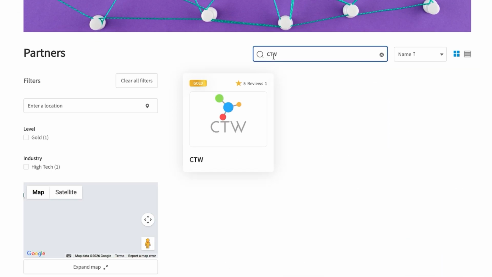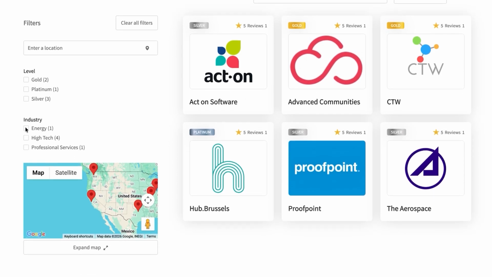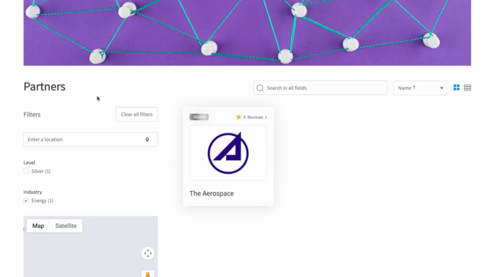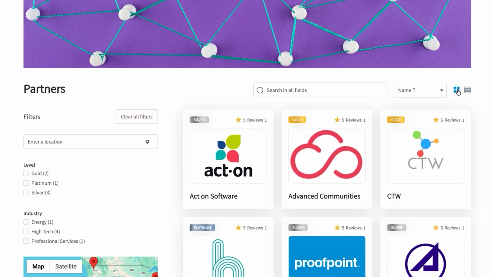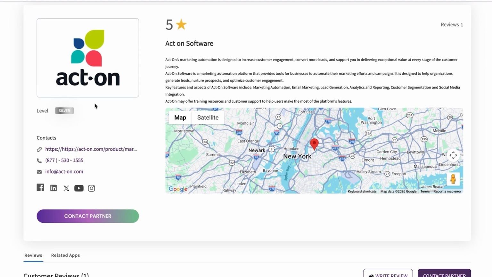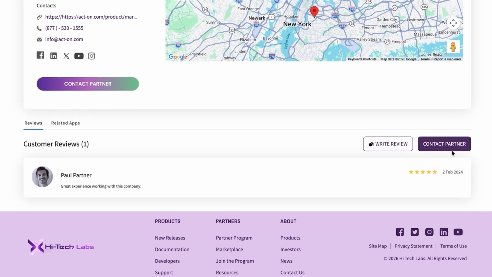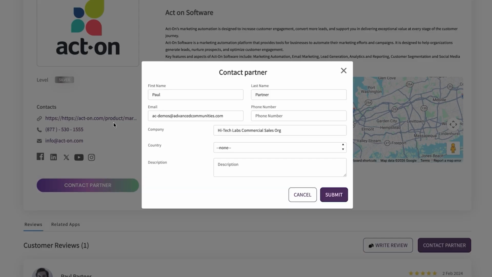Users can search by keyword or narrow results with dynamic filters like location, partner level, or industry. They can also switch between tile and list views for the browsing experience they prefer. Every partner has a dedicated profile with descriptions, contact information, locations, ratings, and reviews. Customers can quickly reach out using the Contact Partner form, helping partners generate and manage new leads.